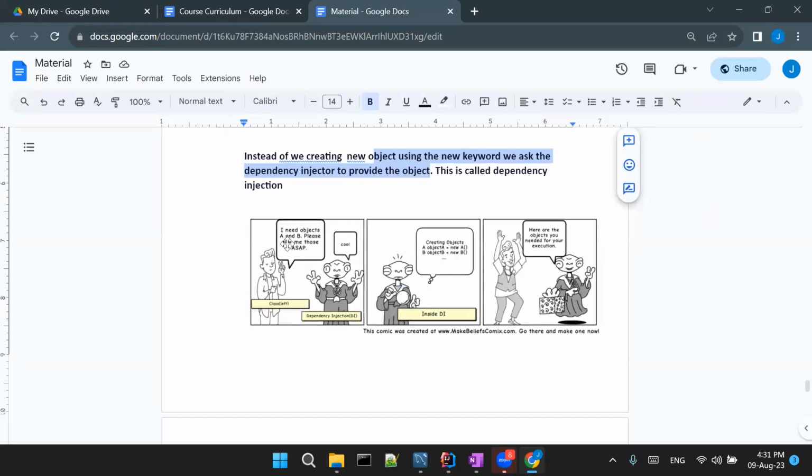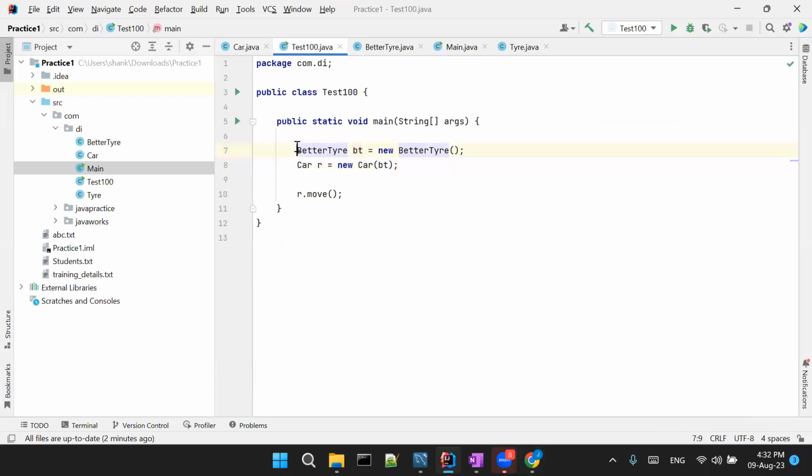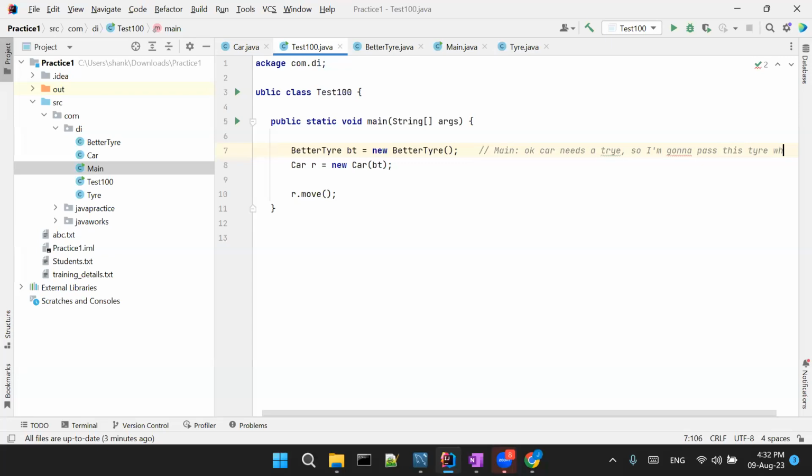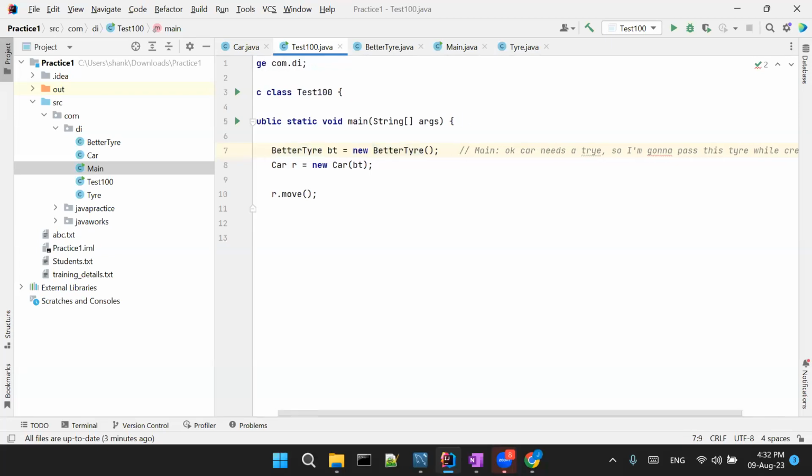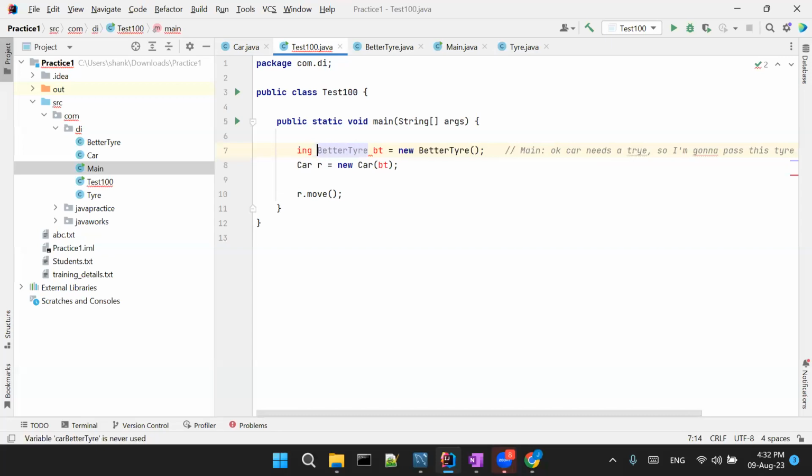So now our car is asking for the tire object, and the dependency injector, or here the client applications, whether the Test100 or the main, is telling, okay, the car needs a tire, so I'm going to pass this tire while creating the car.